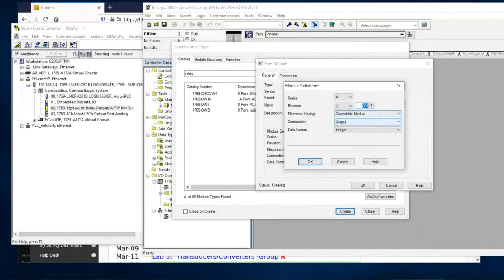And then they have what they call electronic keying. All right, and if your revisions match, then you could probably go with compatible modules. If you're having an issue, you could select disable keying, because sometimes the keying messes it up or something. With the ControlLogix, I've had a lot of issues with that. If things don't match up perfectly, it might be an issue. So if you're having a problem, you may want to try disable keying there.